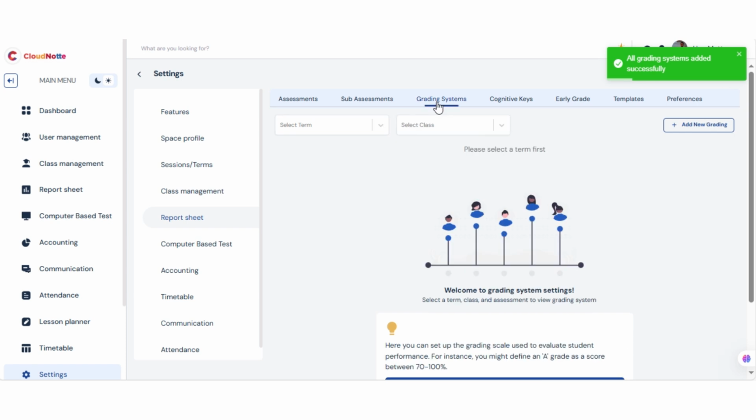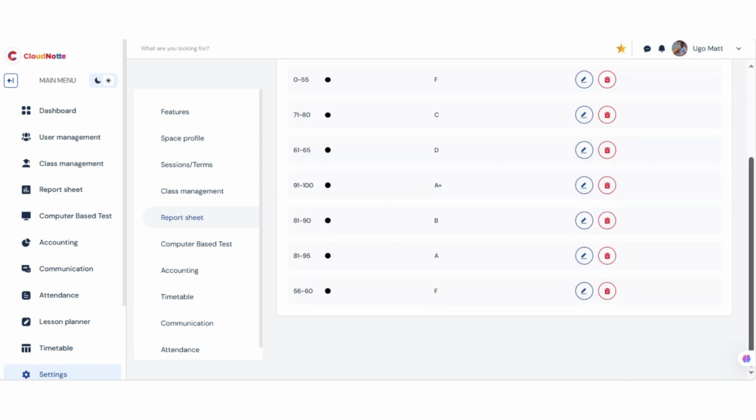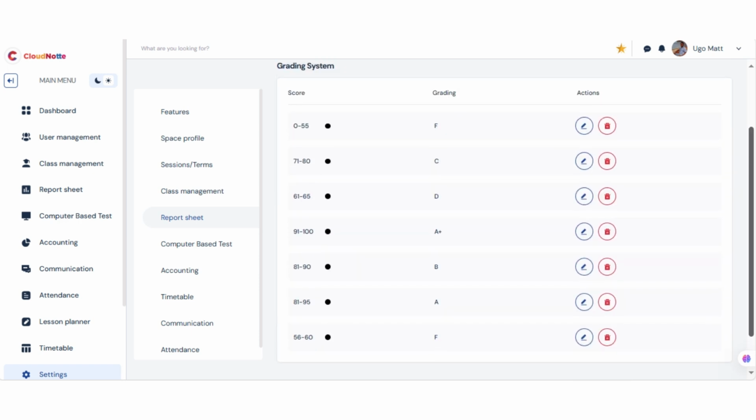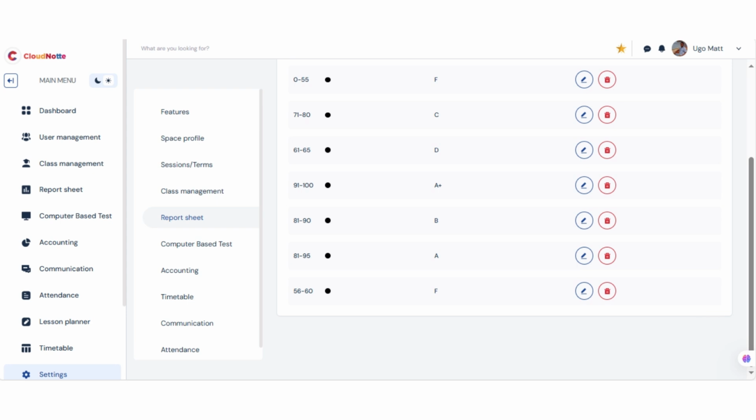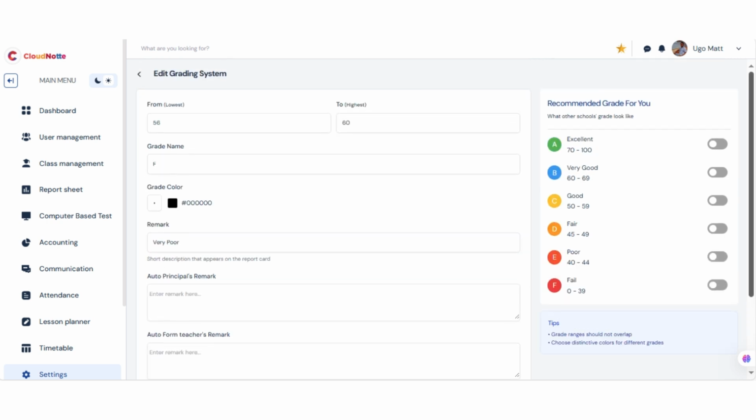So let's take a look at it and see how it looks here. So first term, JS1B. This is the grading system that I have created. And if I want to delete any grading system, all I have to do is to click on this delete button and it wipes it off. If I want to edit any grading system, all I need to do is to click on this pencil-like icon and it will give me the privilege to edit. So let's try this. Let's edit and see how it looks.